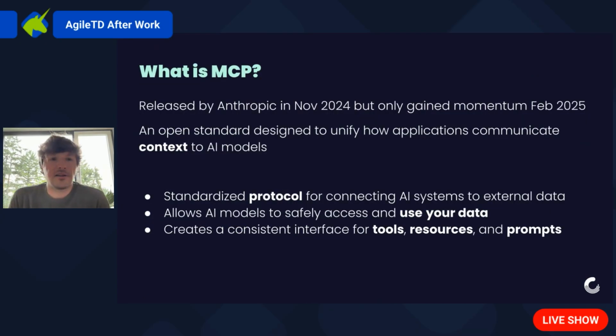So let's start with MCP. It was initially released by Anthropic in November 24, but somehow, strangely enough, it didn't gain momentum until February 25. And that's normal for a protocol. Protocols are not the shiny things that everyone immediately grasps. And that's why we need to talk about it.